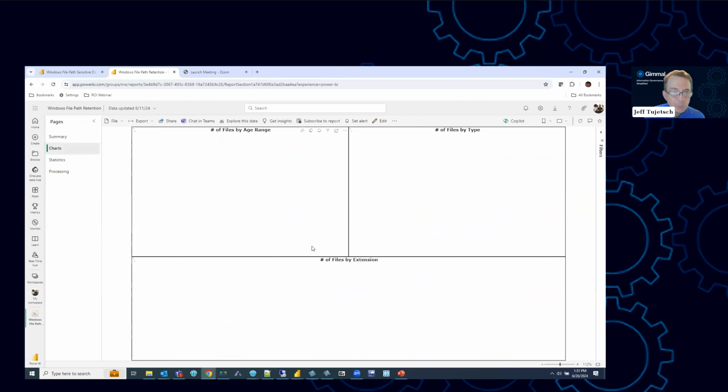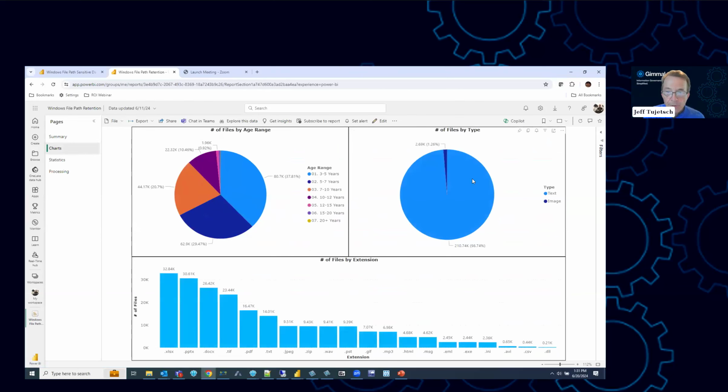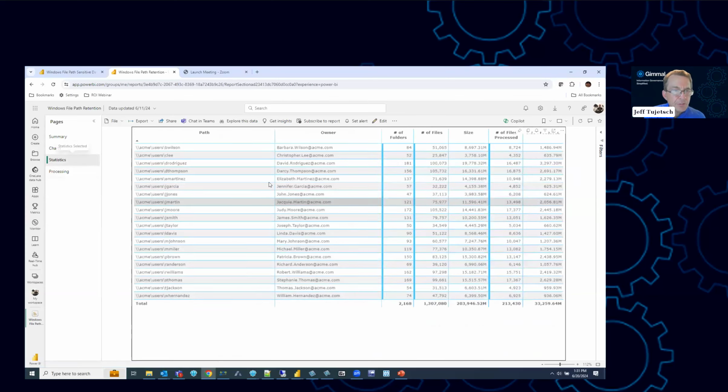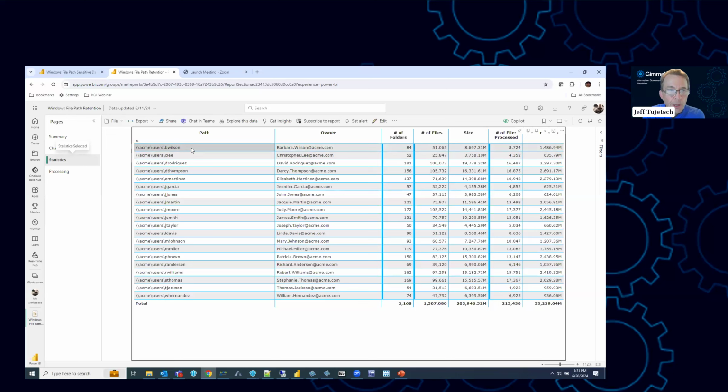And then I go in and make some nice pretty charts. So we can see a pie chart by age range, some by type here. So obviously a lot of text files versus images, and then get an idea of our most prevalent extensions that we have out there. Then I took the opportunity in the statistics to say, well, for each one of these are actually users folders on your network drives. And I thought, let's just go out and give me stats. So Barbara Wilson has 84 folders in her environment. These are not ones that are older than 3 years.